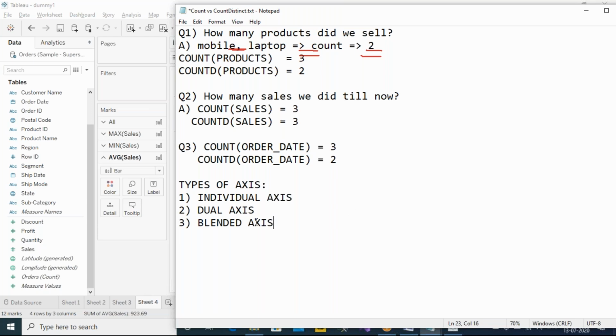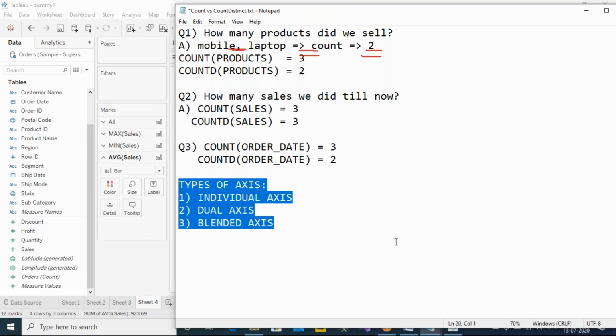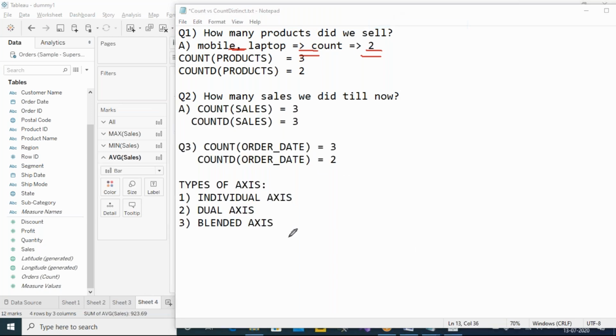We have to remember there are 3 types of axis, and this is what we need till the end of our sessions, because we have to choose which one should I use, this one or this one or this one. If I want to choose, then I need to know what they are. So let's understand the first one, which is the individual axis.